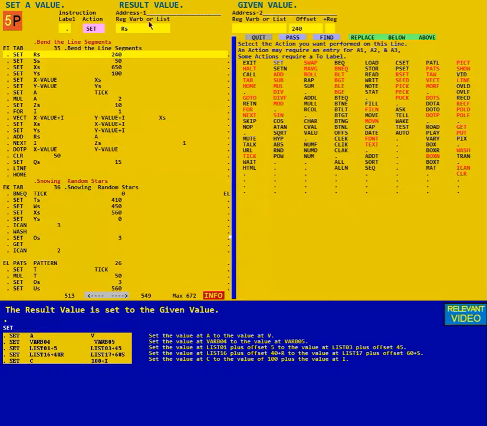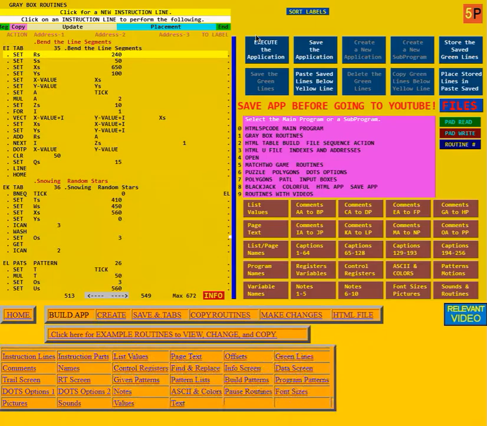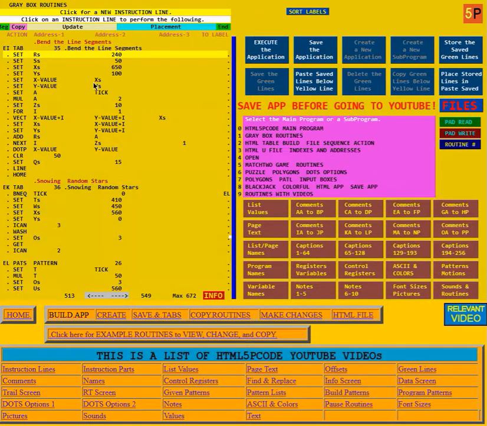And then it says there's a result value. Here it says it's register RS. And over here it says the given value. That's the value that's going to be put into that register. I'm going to click on quit. And it's going to go back where we were.